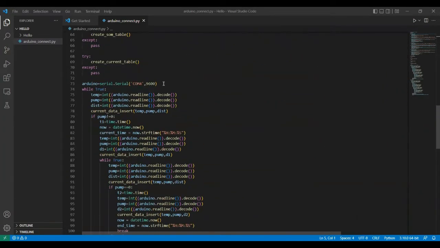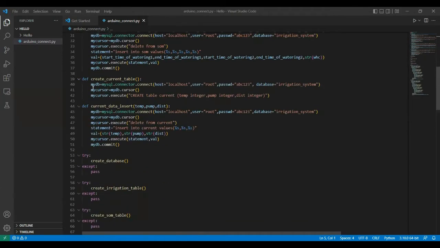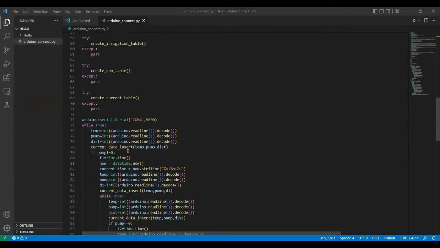Here, we first establish a connection between Python and Arduino using the serial module of Python, which enables us to read the serial monitor of Arduino into Python. We then keep reading the temperature, the current pump status, and the height of the water column in the water reservoir from the Arduino serial monitor. We update these values into the current table of MySQL, which we have made from this function, and the insertion is done using this function.